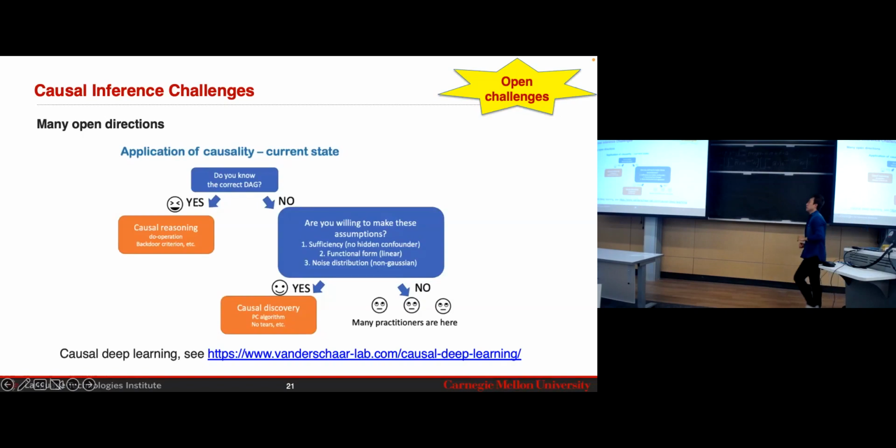And this is a nice flowchart they show, right? Essentially, first of all, you know the correct DAG or directed acyclic graph that shows the causal structure. If you do more causal reasoning, right?